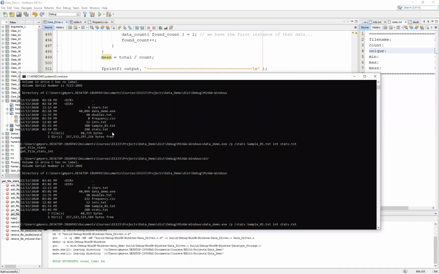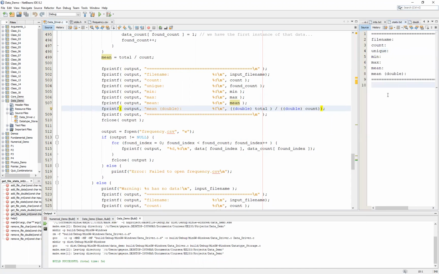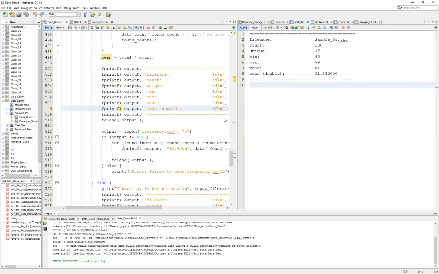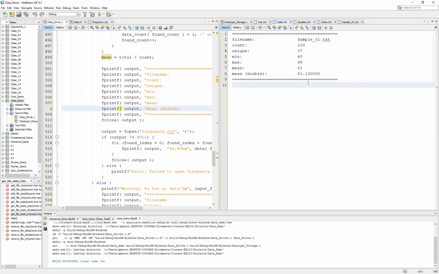And at this point, we're going to rerun this one more time, and you should see now that we have an extra row in our data, and you'll see that essentially the integer division resulted in 81, but the average value was 81.13. And you can do something similar to this with both the double and with the char, although for a char, the mean probably doesn't have as much meaning, no pun intended there.